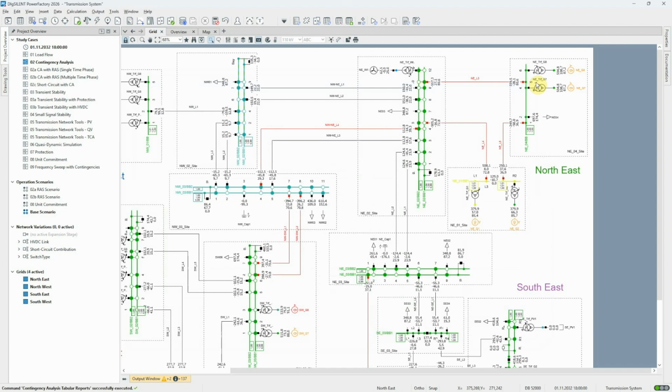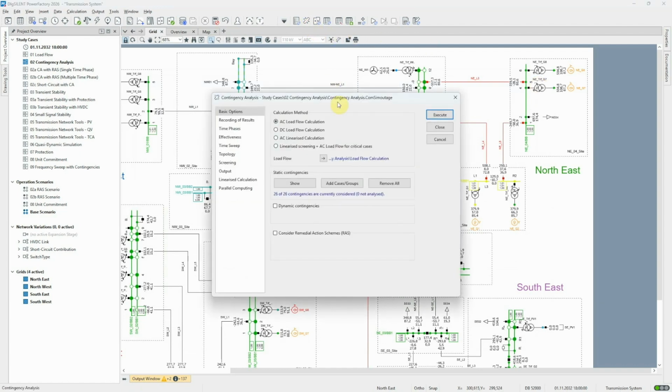The last feature that we will look at in this video is dynamic contingencies, which is a way of defining the contingencies to be run based on user-defined criteria. We will remove the previously selected contingencies and instead select this option.